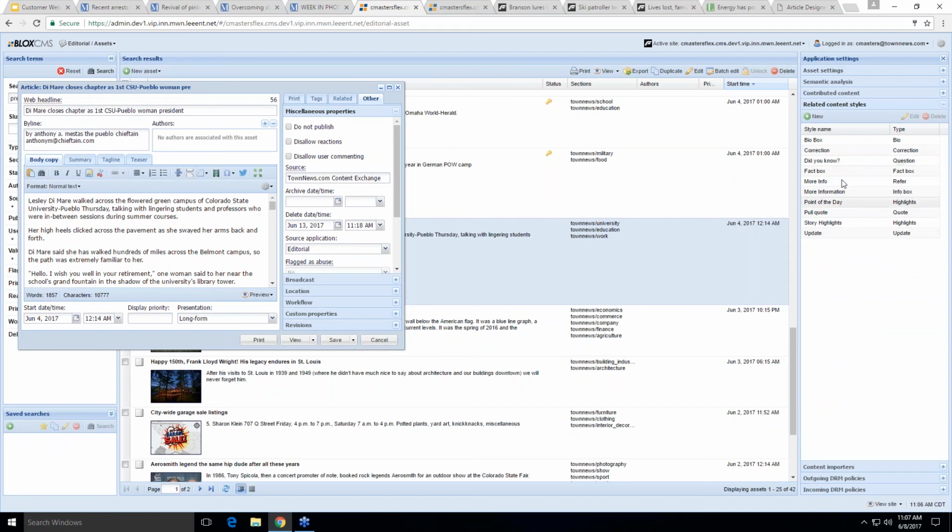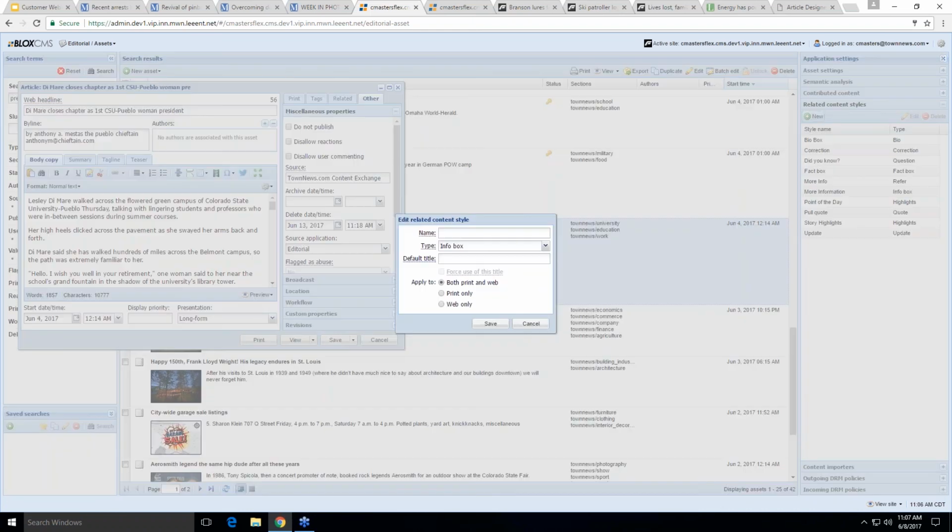If you wanted to create a new one, you could come in here, for one of those types of specialty info boxes that you might be doing in print or something you want to do especially for just online, you can choose the type of content box it is, and then you can just choose a default title.